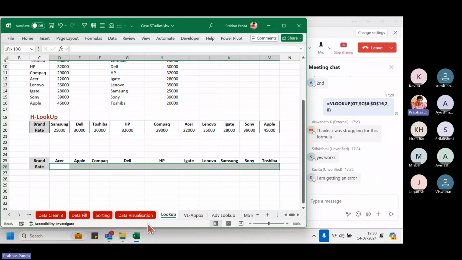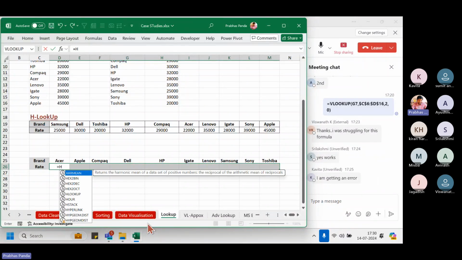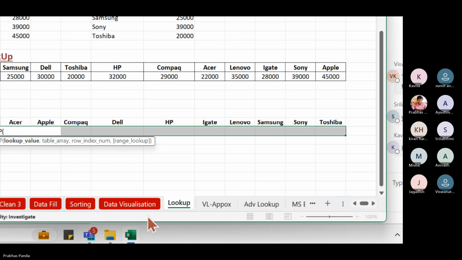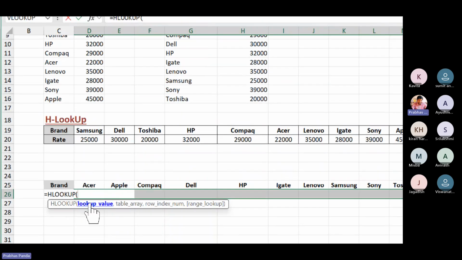Immediately go for equal to HLOOKUP. Now I told you that already. Whenever you write your formula, go with your formula syntax and arguments. So what is the first argument? Lookup value. Now what is my lookup value? In case of VLOOKUP, I told you what we have with us to search. So we have our first brand, Acer, to search. Clear? Comma. Then it demands the table array.